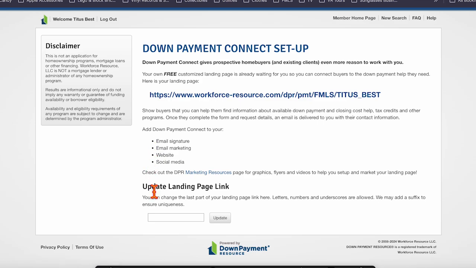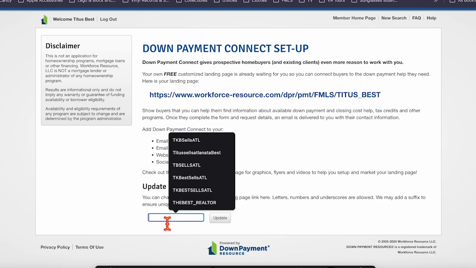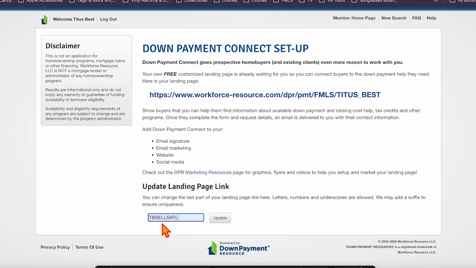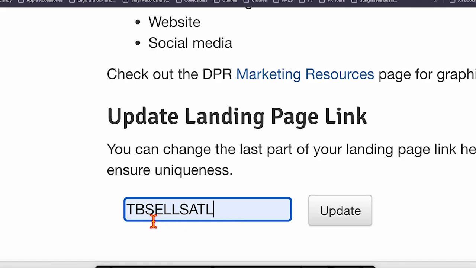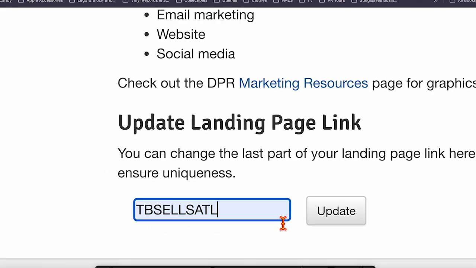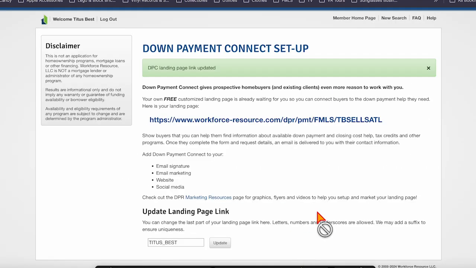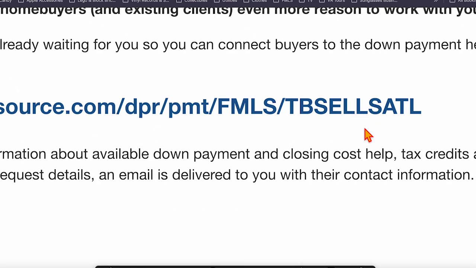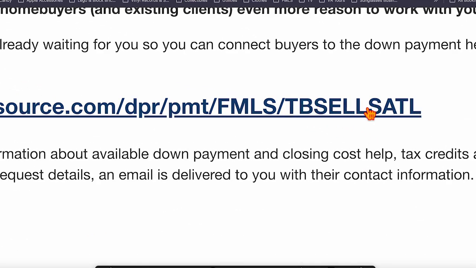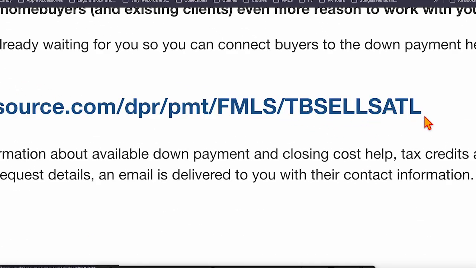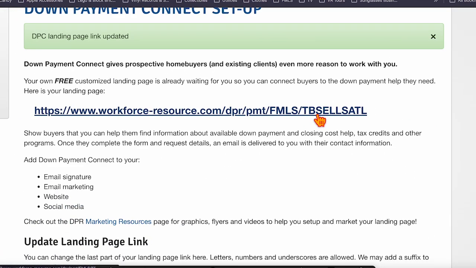So if you notice at the very bottom of the page, it's going to say update landing page link. And then you have a box here where you can update it. So if I went in here and I said, you know what, I wanted to have my initials and say TB Sells Atlanta, so I'm going to put TB Sells ATL. And when I click on this update link, it now updates my link. And now you'll see at the end of my link, it doesn't say Titus Best anymore. It says TB Sells ATL. And that's what the name of my link is going to be.